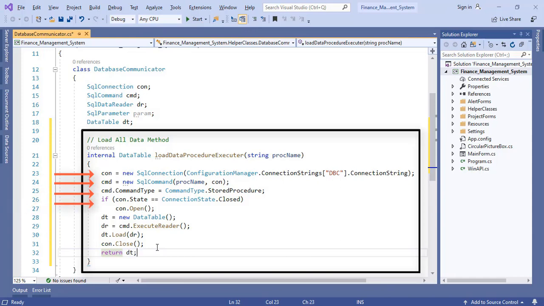Thereafter we specified command type as stored procedure. After that we checked the connection state. Then we created instance of data table. Thereafter we execute command by calling execute reader method. Thereafter we loaded data from data reader into data table. And finally we return data table. Remember that this method we will use in our all project.